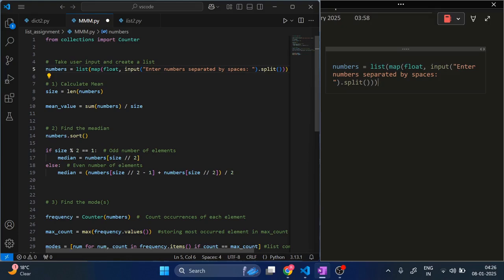Hello friends, my name is Rahul Chaudhary and today we are going to write a Python program which will take the input from the user and find its mean, median and mode.